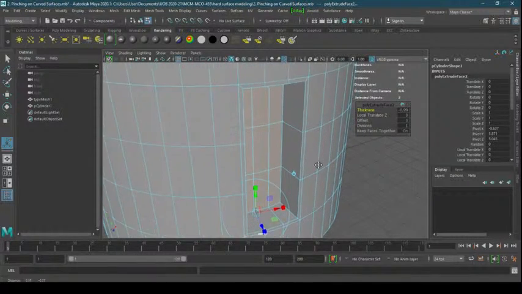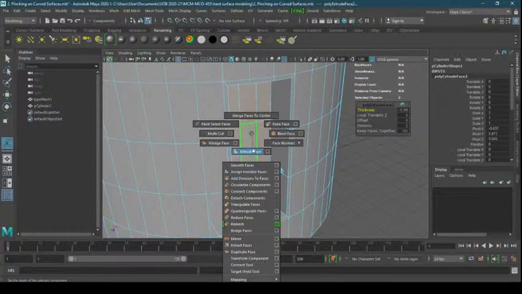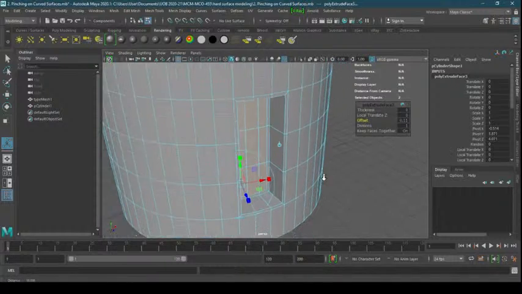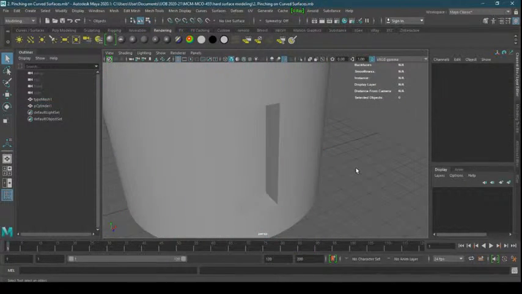Now once it is inside, what I will do is press the Shift key on my keyboard again, right click on it and go back to the extrude faces one more time. This time I will add another offset, and then you can see that it will go in this form. That's it, and I'm pretty much done with this.